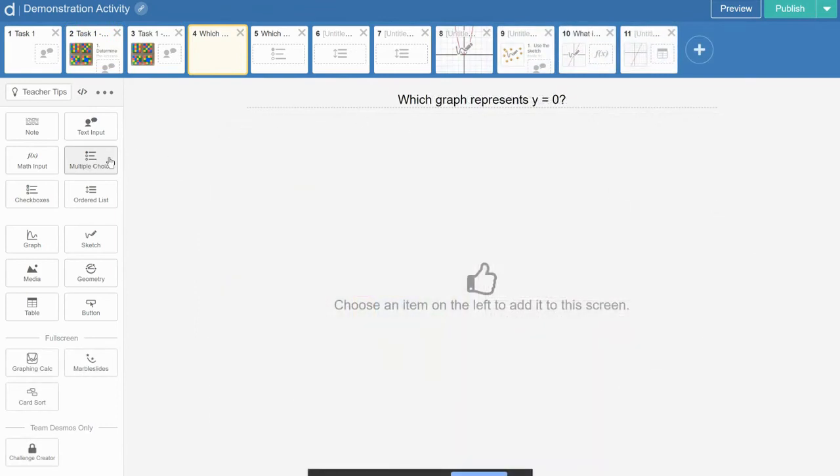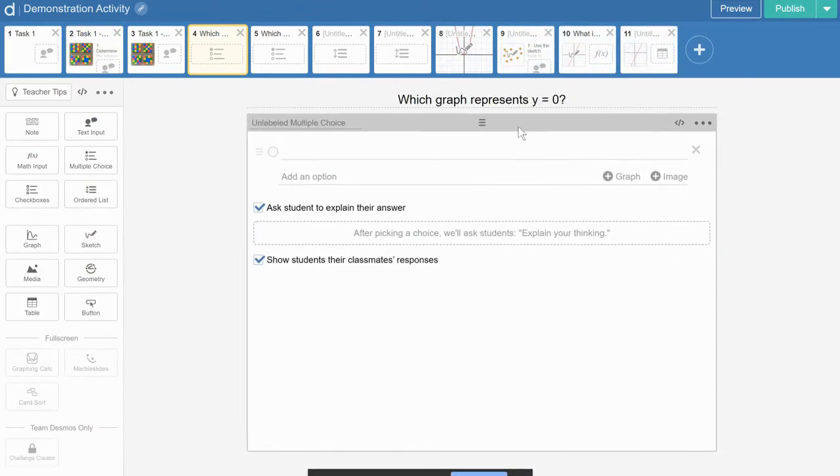Activity Builder has multiple choice and checkbox options. The question that I'm going to ask is written in the title spot, and I could represent answer choices 4 different ways. I could use normal text, math type, I can upload an image, or insert a graph, and that's what I want to demonstrate.